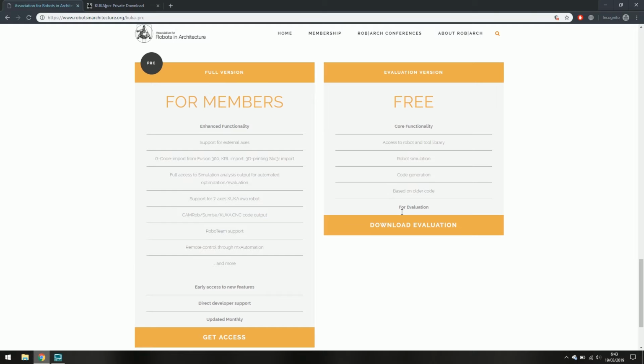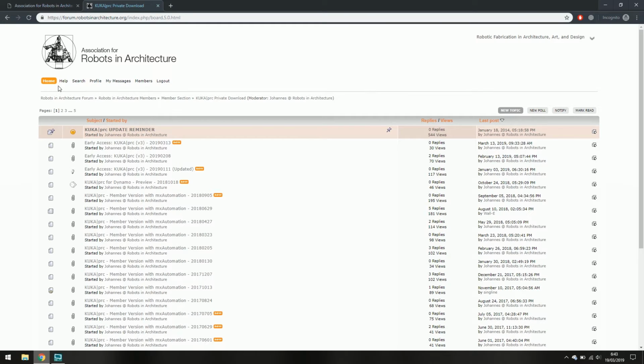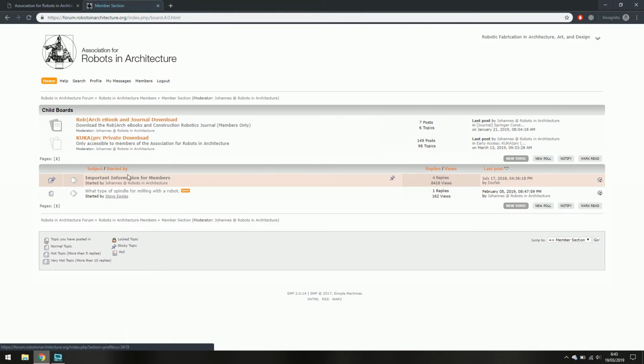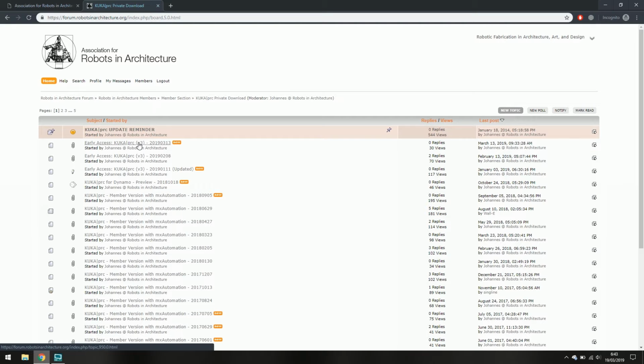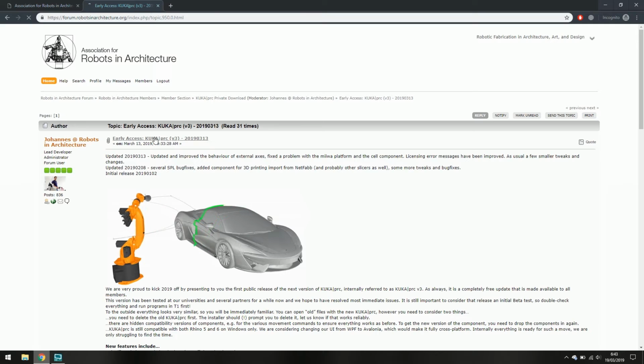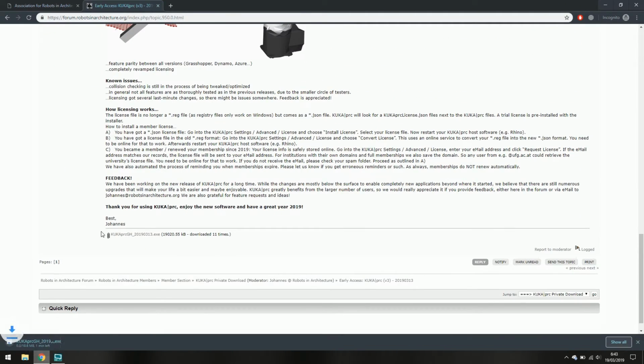So we can download either. If you're already a member and you go to the forum, as long as you're logged into the forum, you can go to a members section and grab the private download, the latest early access build that is often made available. Like I said, this is for members only, and here we can download the Grasshopper plugin.